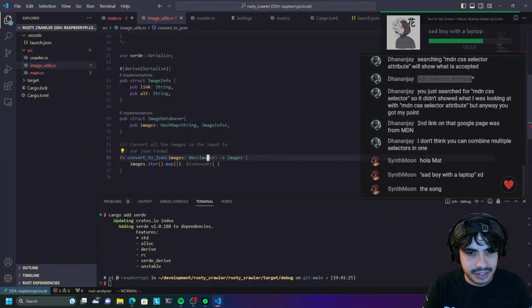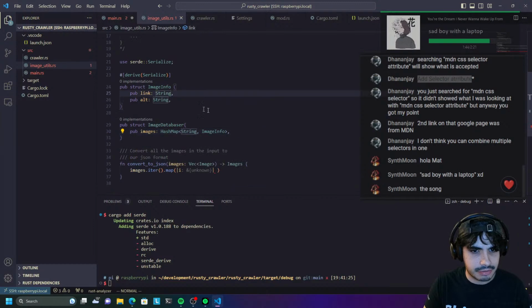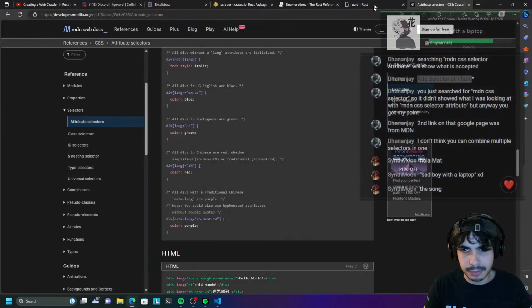Yeah, so now we've got a vector of images. Now we can continue here because now we can just create that UUID that we want and then have the image attributes there. Cool. So that unblocks us a little bit.